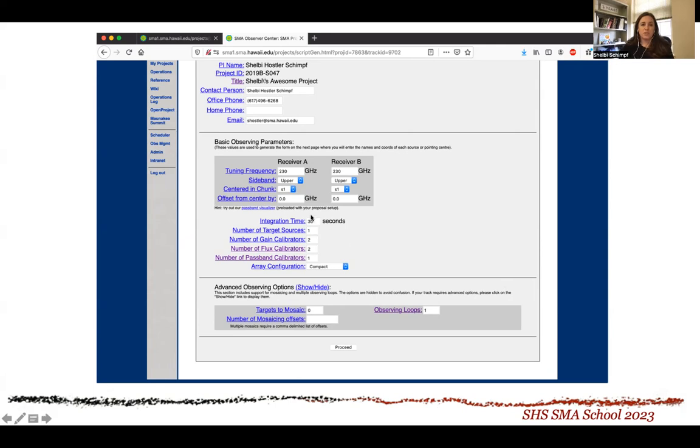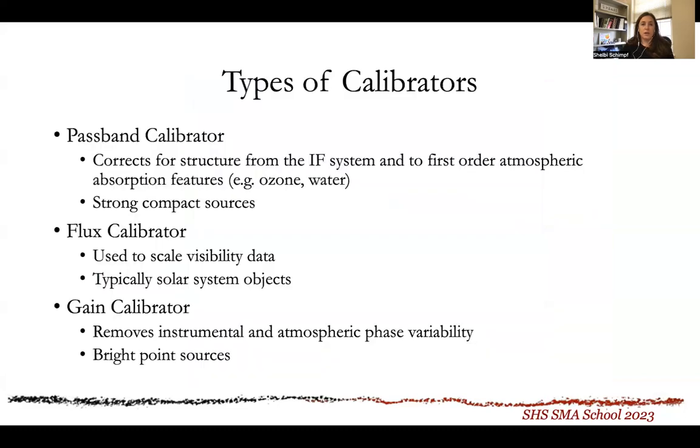Okay. So if you have your integration time and your number of targets set properly here, you can click on proceed and it'll take you to specifying the actual targets. There will be a lot of discussion on calibrating SMA data. There's going to be a talk about calibrating SMA data, but many of you may not know how to choose your calibrators. So right now we're just going to touch briefly on the different types of calibrators that were discussed on the last page, but you'll get more information during the school itself.